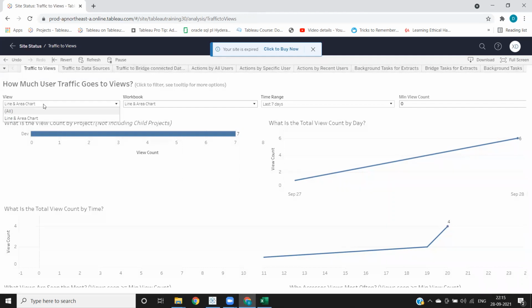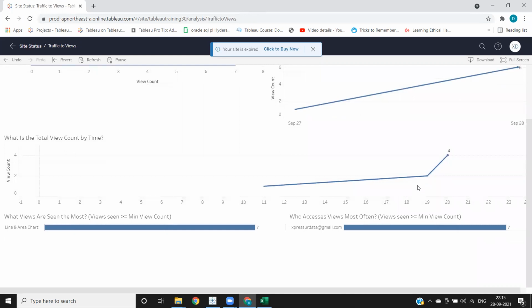Okay, so view all, I'm selecting here, workbook all, I'm selecting. Okay, so in this dev folder we have only 7 counts here, and every day by click the count is increasing here. So if I scroll down, how it is improving, like what views are seen most, you see this is the report that is being seen most by the user, and who is logging in most to the server.